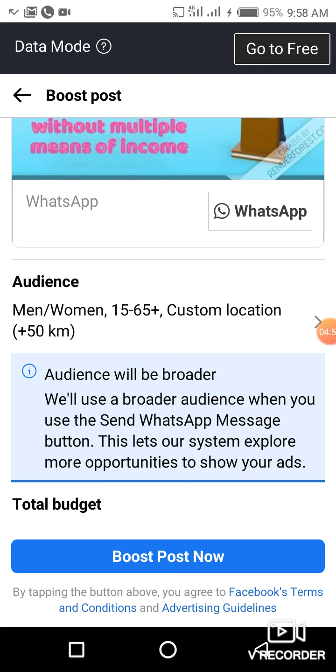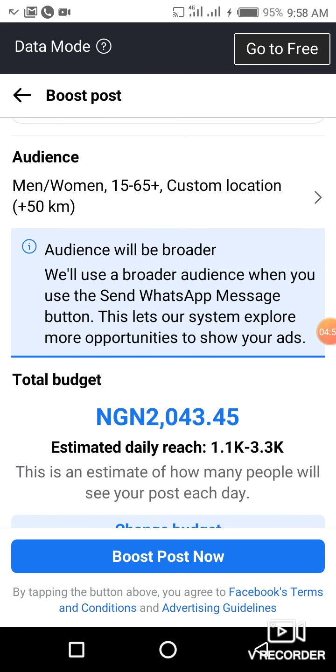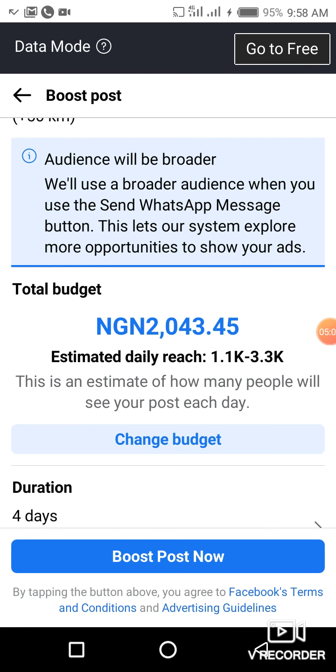Then when I click save, now it has changed. You see it, right? Now you scroll up. Now the audience will be broader. All those ones, you don't really need that. Then you come down a little bit, see total budget. Now that does not mean that that's the only amount you can pay. You can pay higher than that. If you pay higher than that, your reach will be higher also. That is the amount of people that you reach.